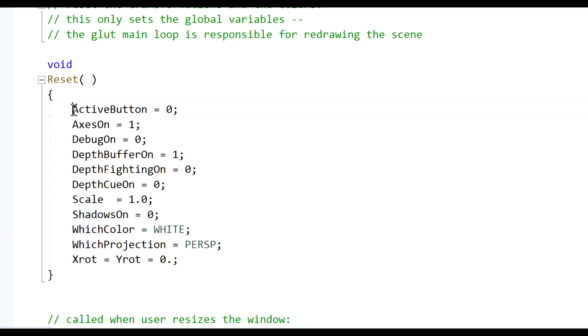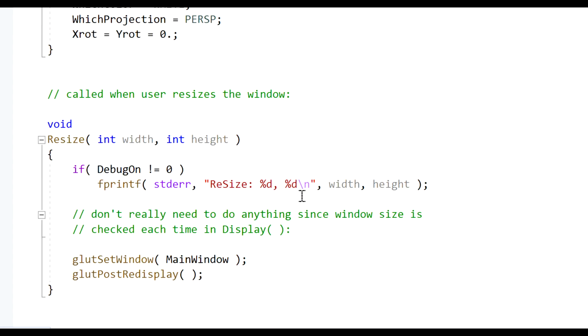Here's the reset function. The reset function sets all the global variables to decent values. Again, it's very easy to get lost in 3D, and if you have some menu item that just says reset everything, I want to start over, that's really good.